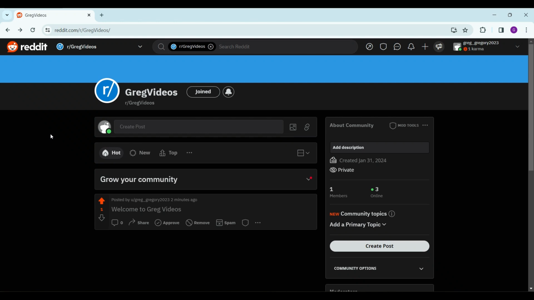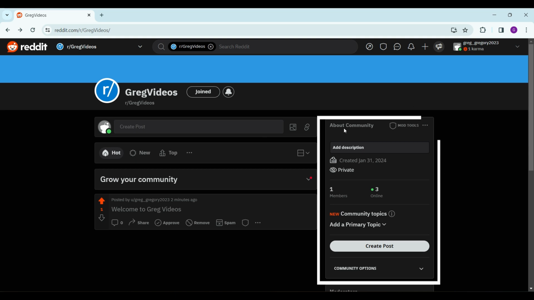In this tutorial, we're gonna look at how to add flares in Reddit. Now let's begin. Once you've gone to your Reddit community, scroll over to the About Community section and click on Mod Tools.